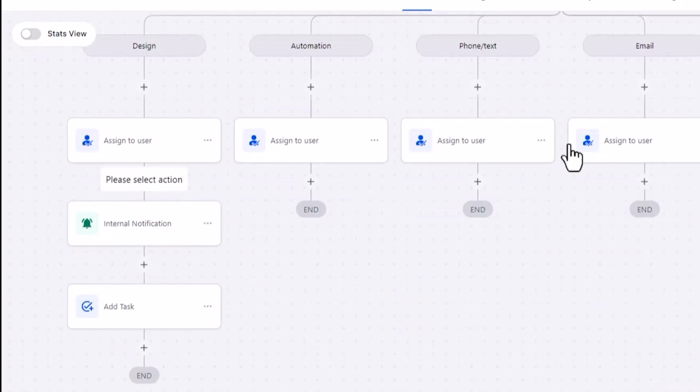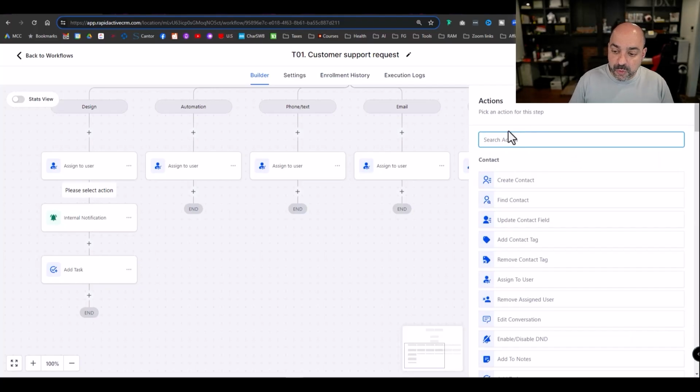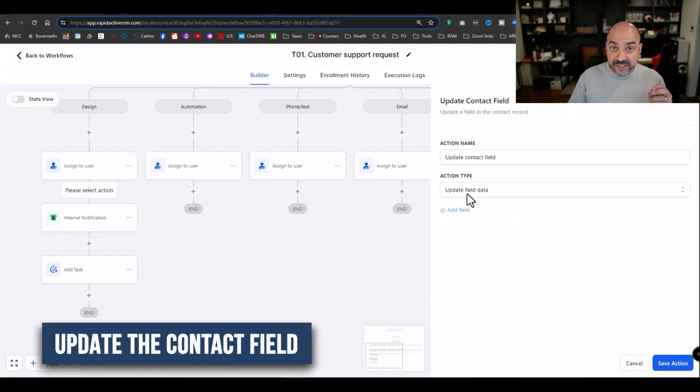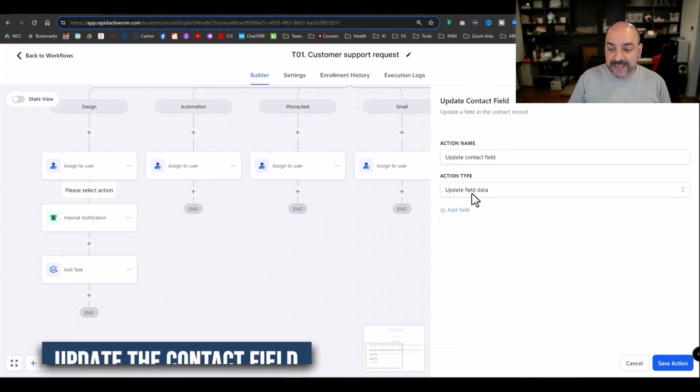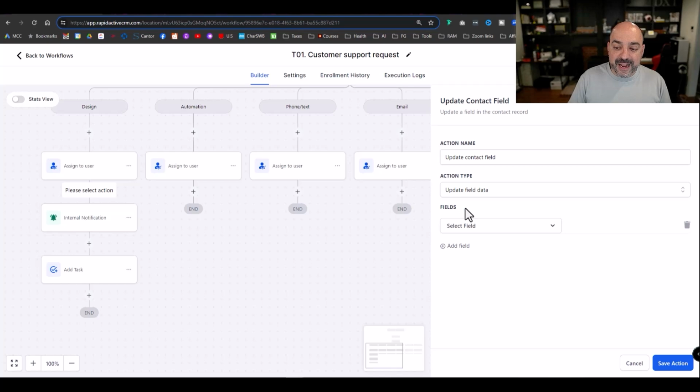But before you do even the internal notification, let's create that number. So what we're going to do is update the contact field, because it's a contact field. I added it to the contact. Update a particular field, update field data. I'm going to add the field.